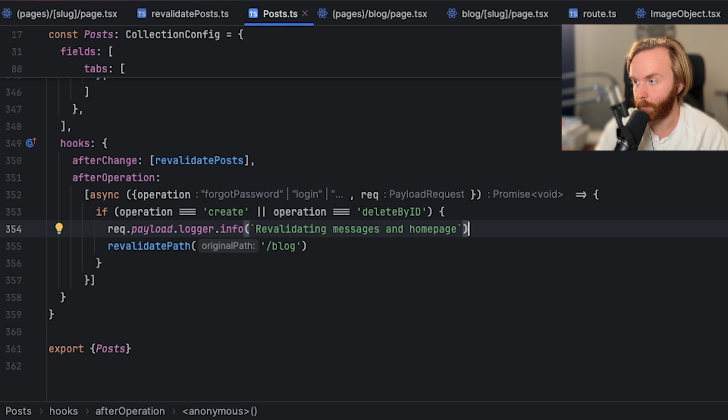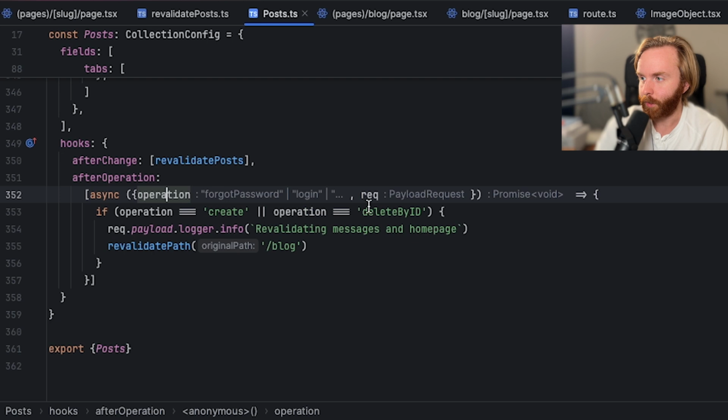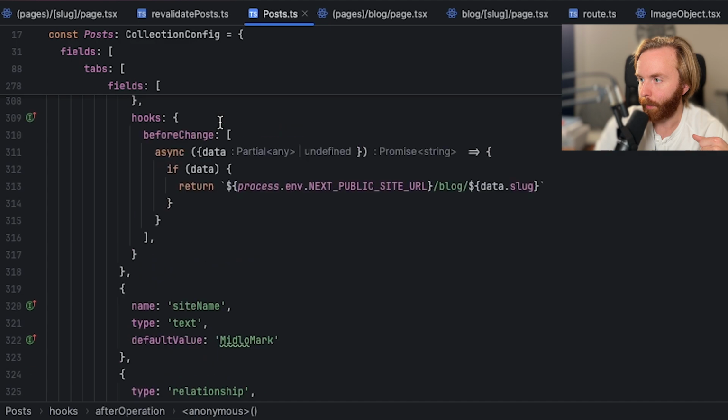And I'm actually going to use the blog posts on the home page, but what I want to do is use partial pre-rendering to do that for me. So that'll be a whole other thing. I'm not even close to getting to there yet. I guess I am. The blog posts are done. So now we have after operation, which this is going to say after operation of create and or of delete by ID. It'll revalidate the path blog here. Do I even need, oh yeah, req for the logger. Perfect. So that's going to take care of my posts for me.